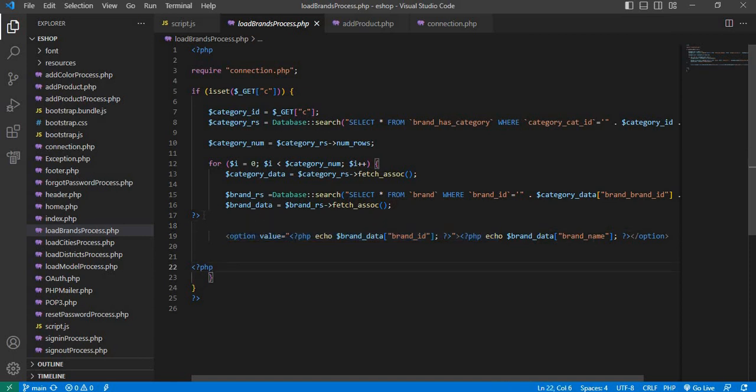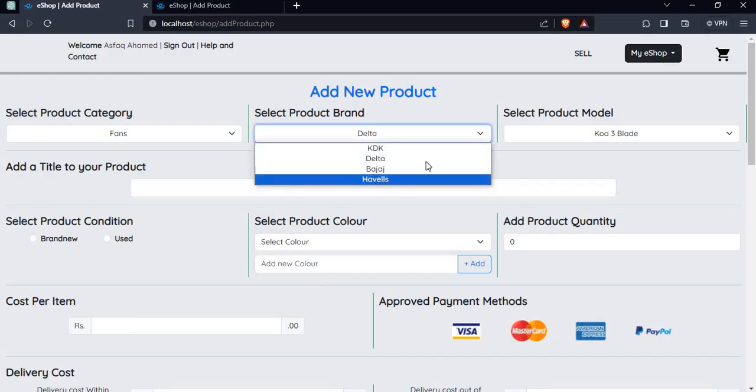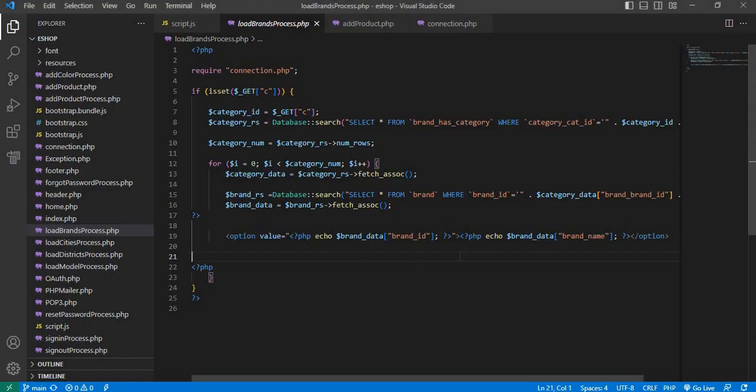And here I have mentioned the option by closing the PHP script. After this I have mentioned the option of the brand. Now Delta is an option, Havells is an option. So here I have used echo to print the brand name as the option text and the brand ID as the value. Now if KDK's ID is 0, the value becomes 0 and it will print KDK. If the value is 1, then it will print another brand name. So that's how the procedure goes on.